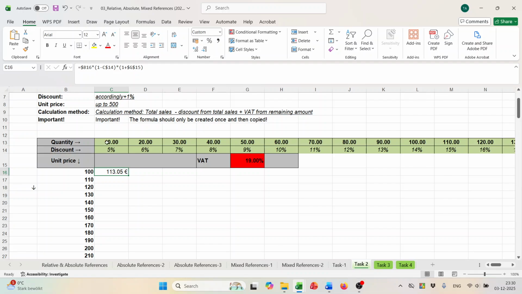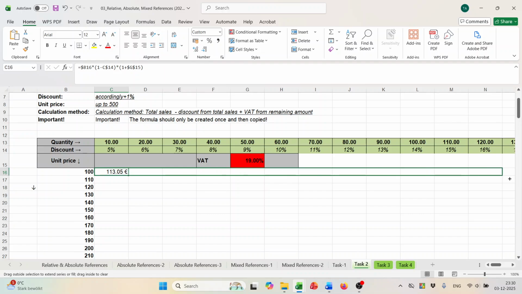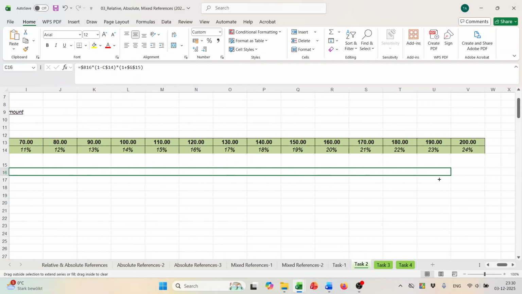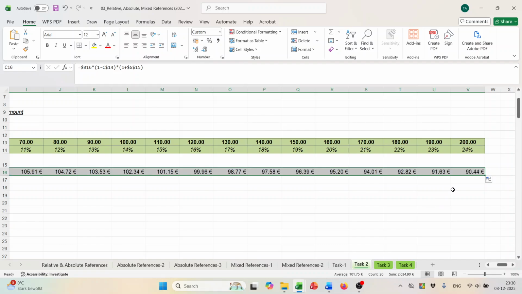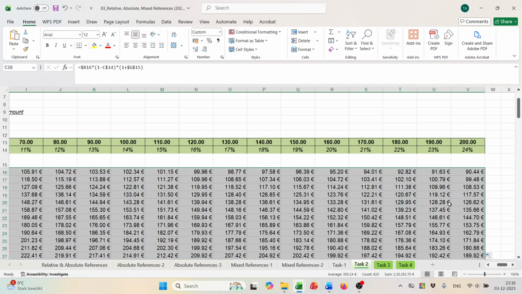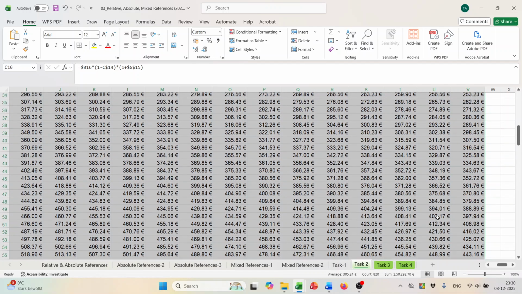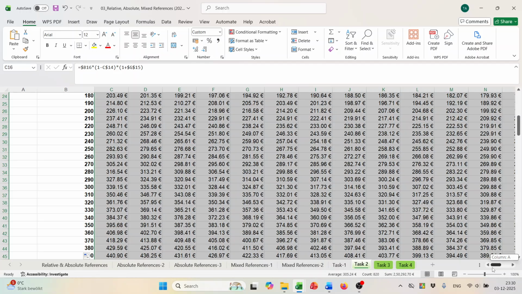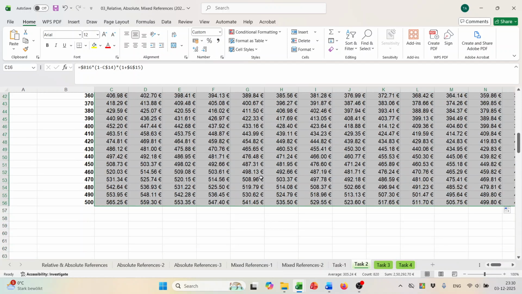So it is calculated for unit price 100 and the quantity 10. If I copy the formula down according to the row and double click here, now I can see all the cells are filled with the actual price.